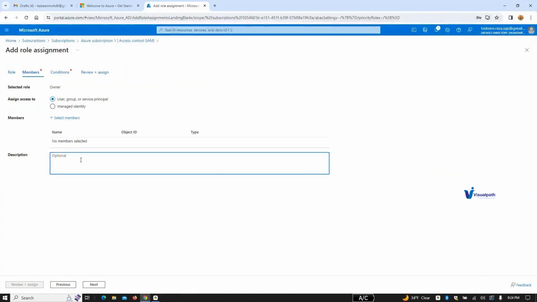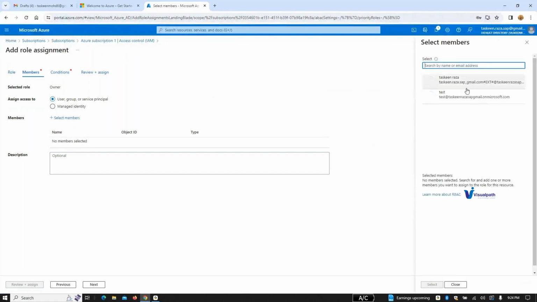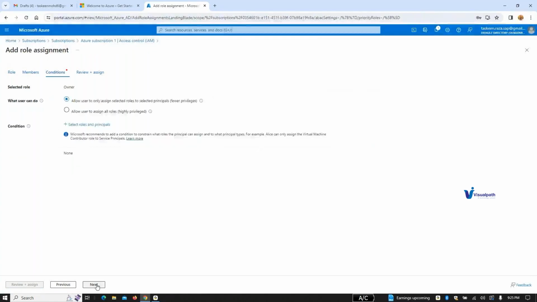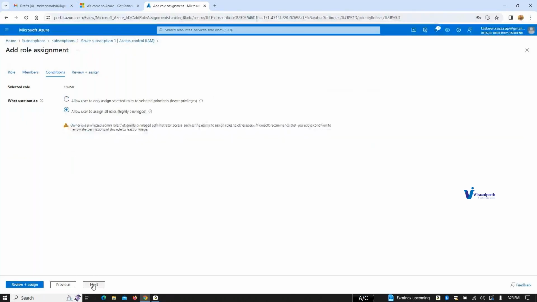There, only the blue color, no? Select member. Select that user account. Select date. Next. Select the second option. Allow user to assign all roles. Review and assign.